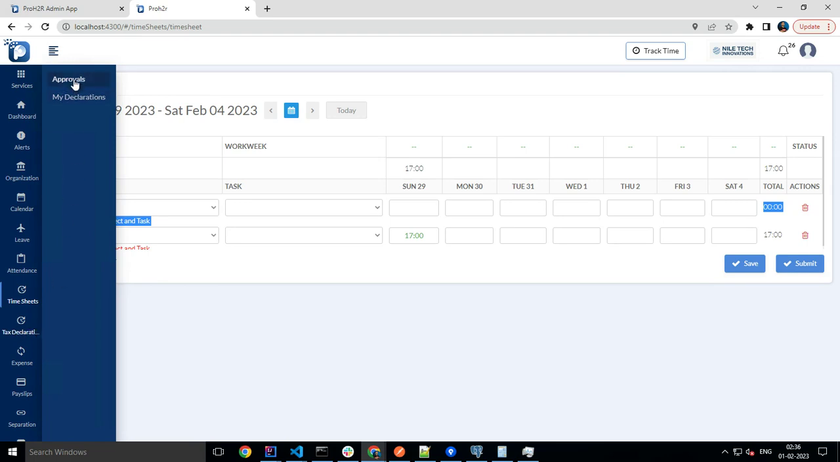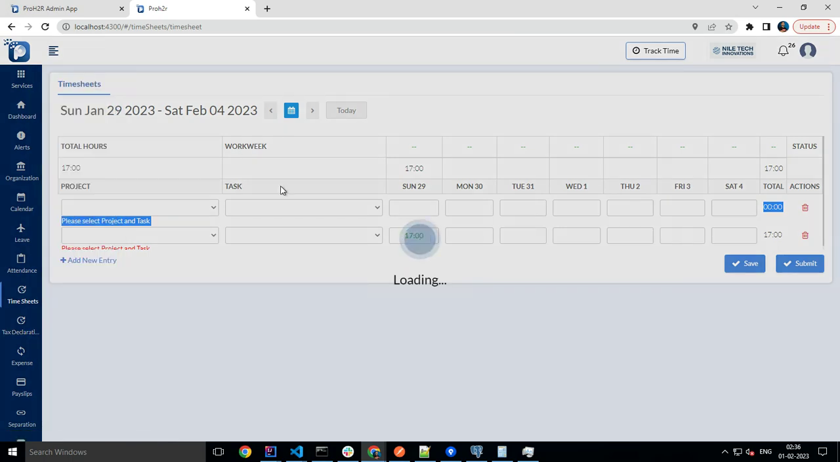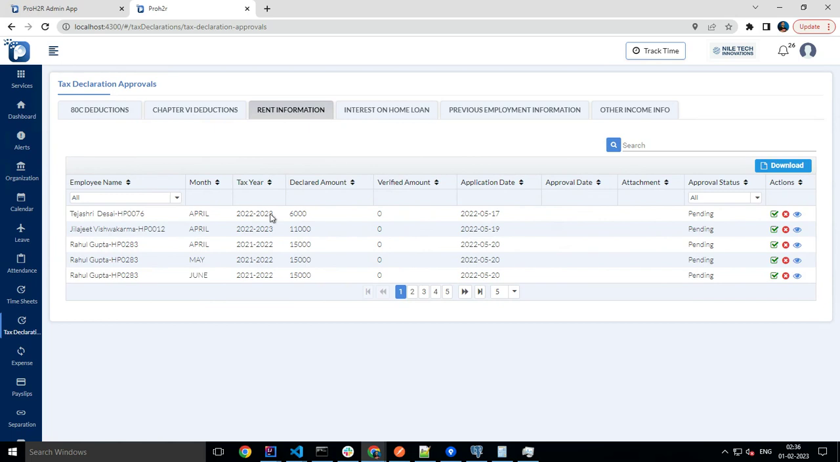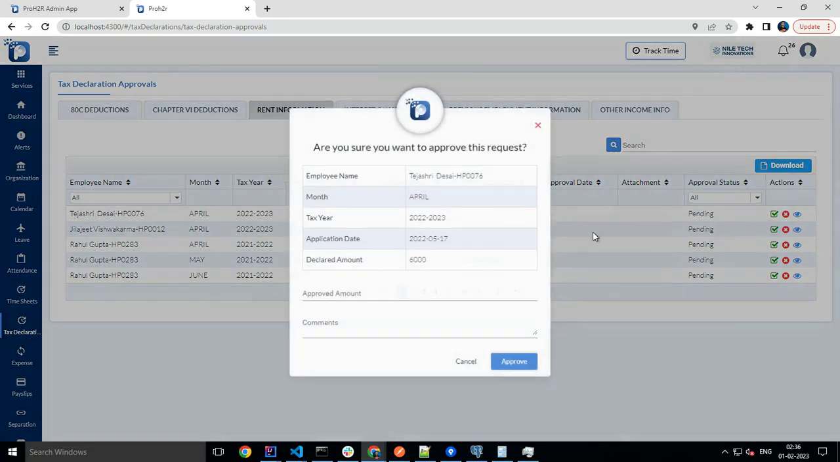This is also for the supervisor. It is approvals. If you come into approvals, you will get all the pending applications. Like you can see here, all the pending applications are being shown here. You can approve from here.